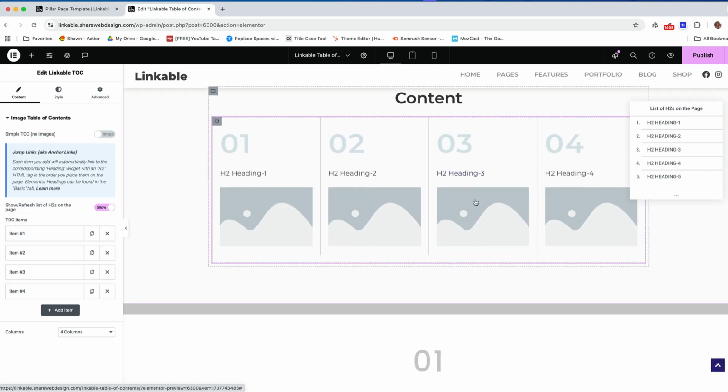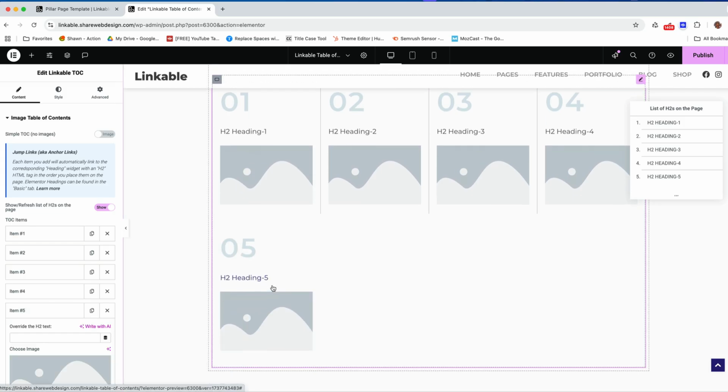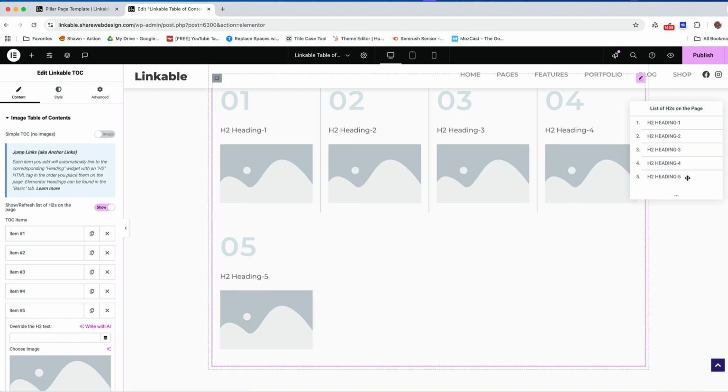But you're like, hey, where is my actual next heading? So you have to add it. This is here so you know how many headings are on the page. But within the widget, we need to add the item. So we just add that item, and then it automatically populates there with the correct title.